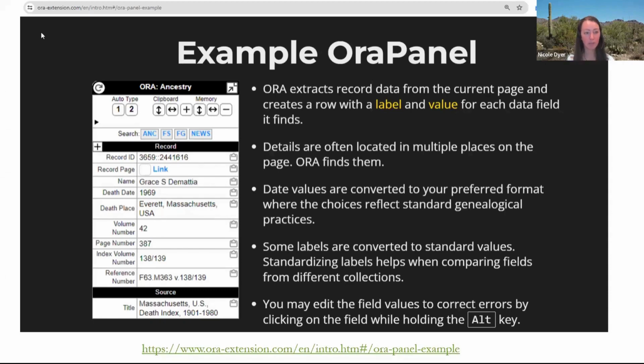Here's the example ORA panel. This little side panel will open up when you're on a record page at one of the repositories, and you can see that it has a label and then a value for each data field that it finds on the page. This helps you copy and paste it into your program, like if you're using a family tree program, or if you make a citation template, you can copy and paste that into whatever program you're using, your log or your Word document.